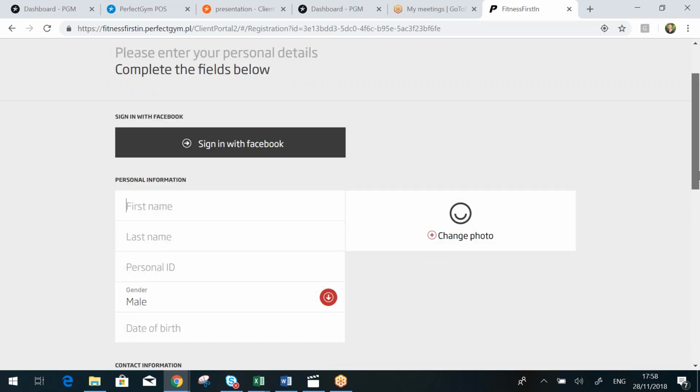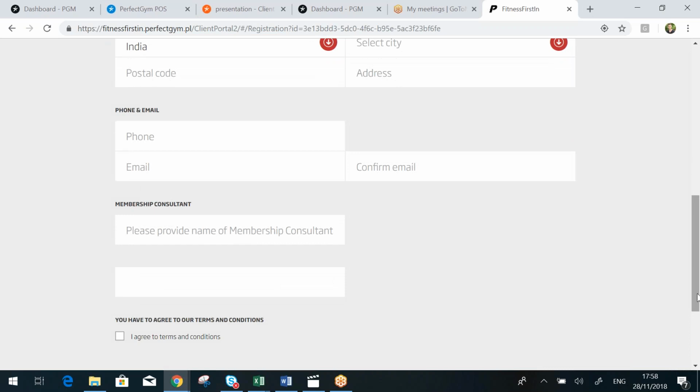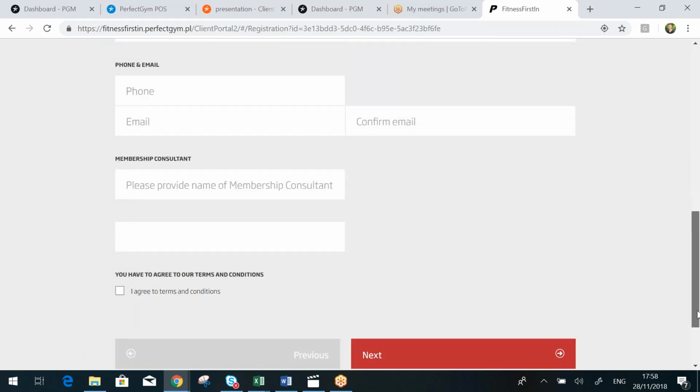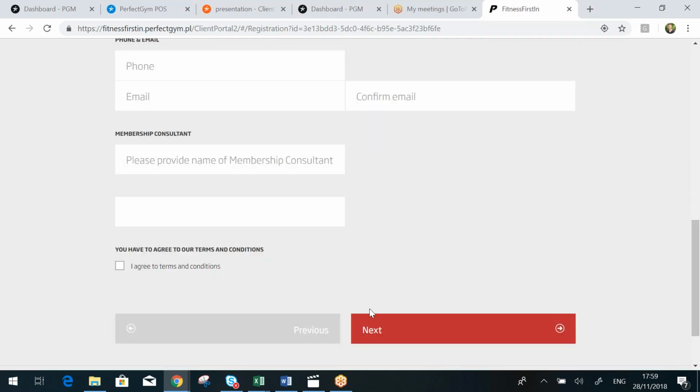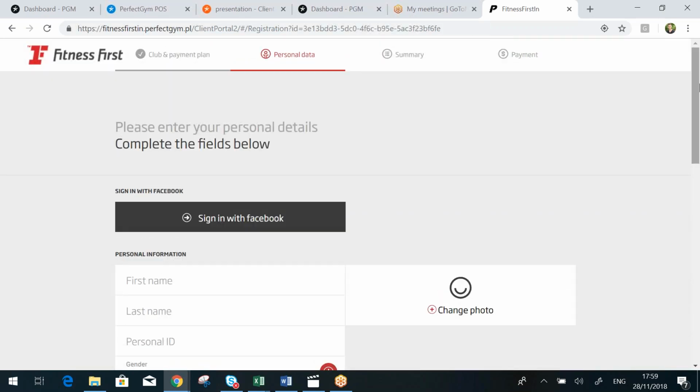It's first name, last name, date of birth, email, phone number, all important data capture for either your members or prospects when you're looking at a CRM system. And if I were to fill this information in, agree to the terms and conditions, the next page I would go to would be a summary of what I'm purchasing, and then a payment page where I give my payment information and then away I go, I am a member.